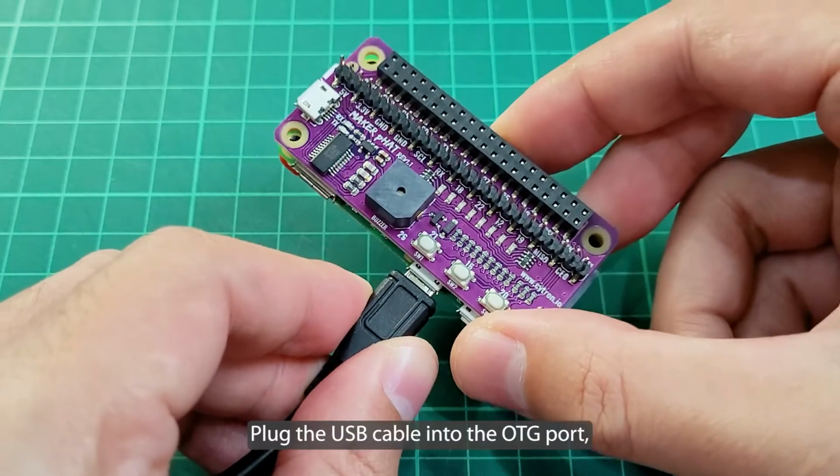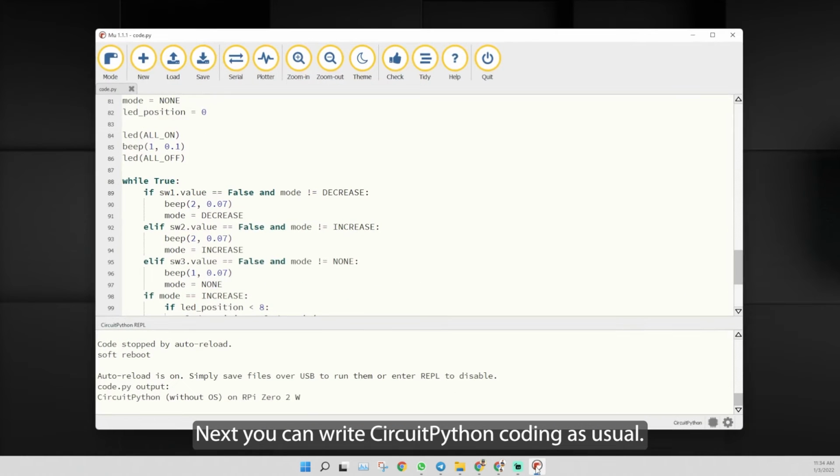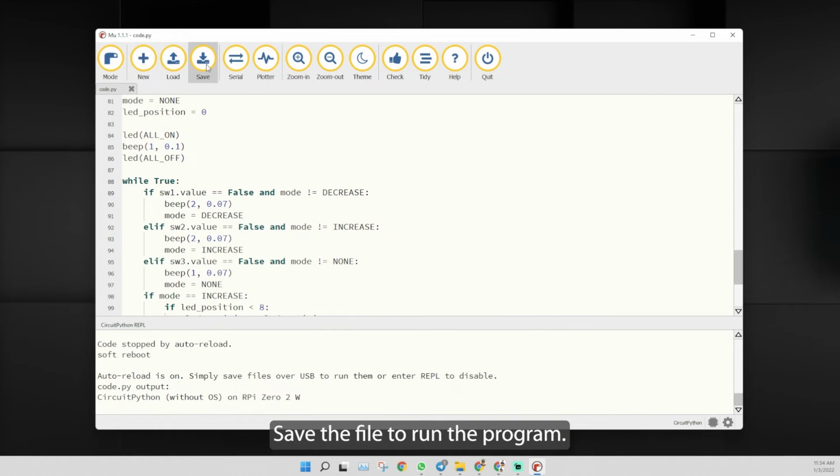Plug the USB cable into the OTG port and your computer will detect the Raspberry Pi board as a CIRCUITPY drive. Next, you can write the CircuitPython code as usual. Save the file to run the program.